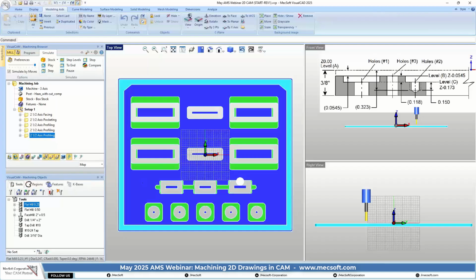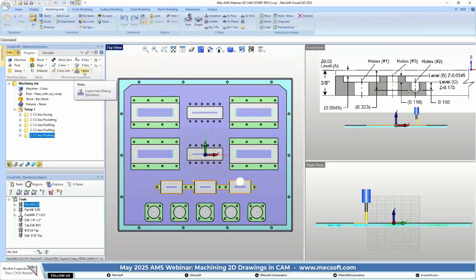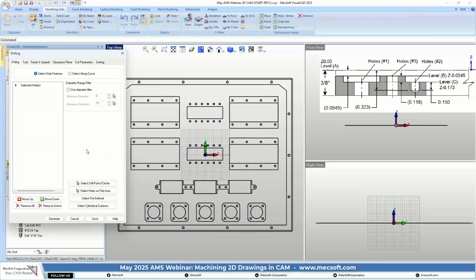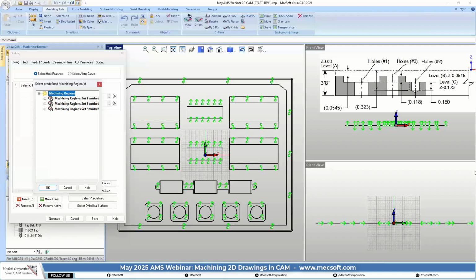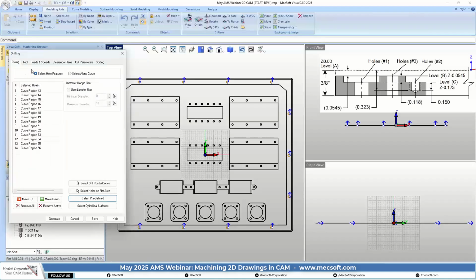And now we're going to do our drilling and some tapping. So we're going to go up here. We're going to go to hole making. We're going to do drilling. And as I mentioned, I have all of those holes selected as predefined regions, and you can select those by using this select predefined. So for these holes, it's going to be this first set here, the outer holes we're doing. So we're going to pick OK. So there's our hole selected.